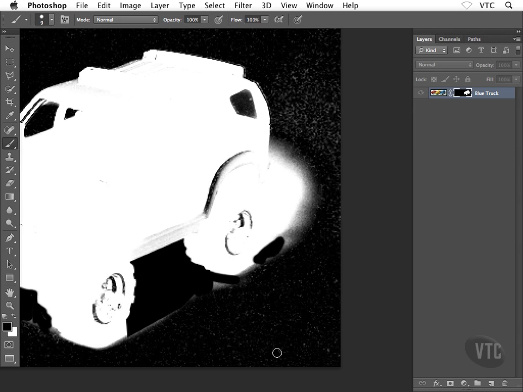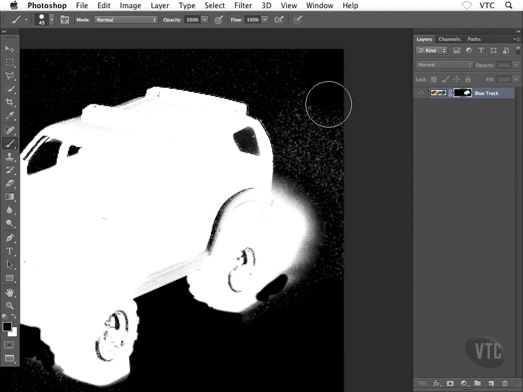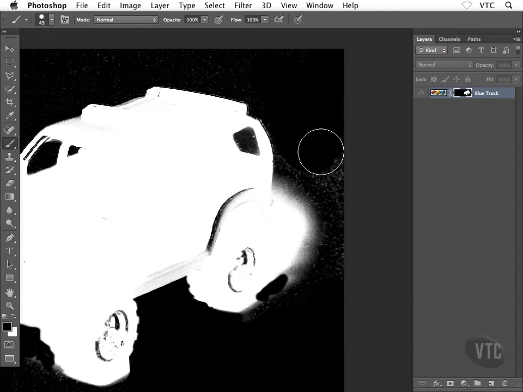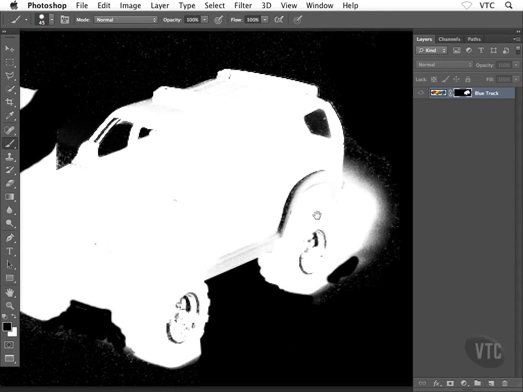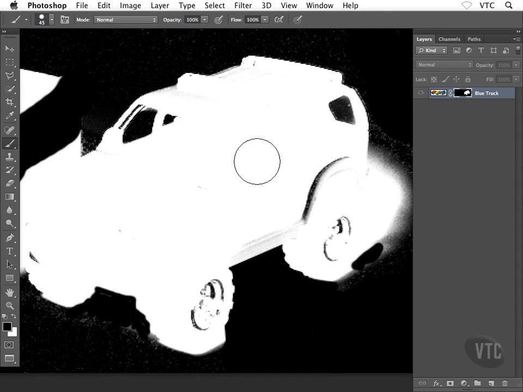So I still have black set as my foreground color swatch, so I can come in here and make sure that all of this is properly masked away, something like this. Or, of course, I could switch over to white, setting white as my foreground color, and then making sure that I don't have any black on the inside of the object that I want to keep, just like we did with our Buddha statue.